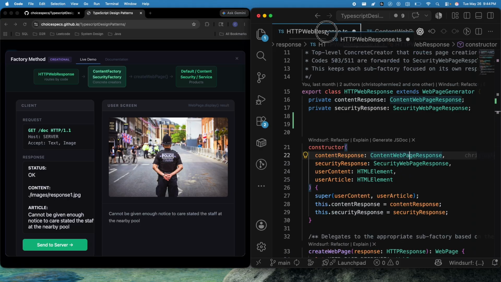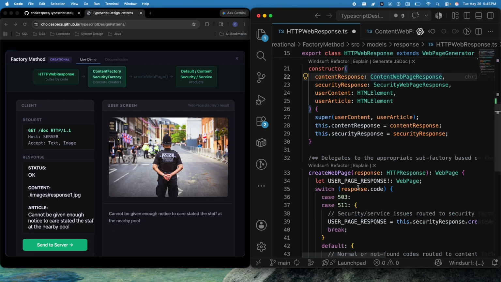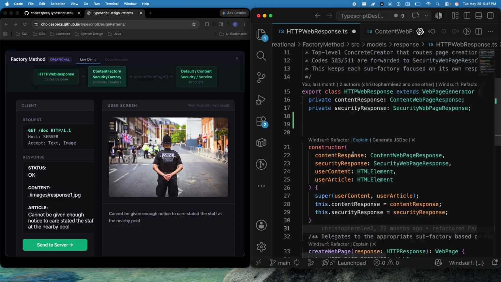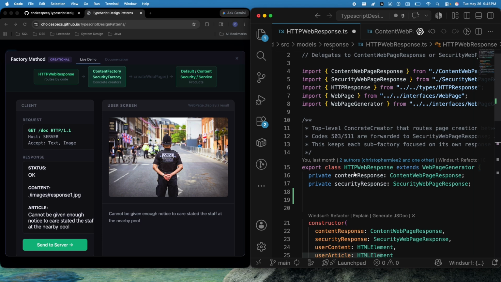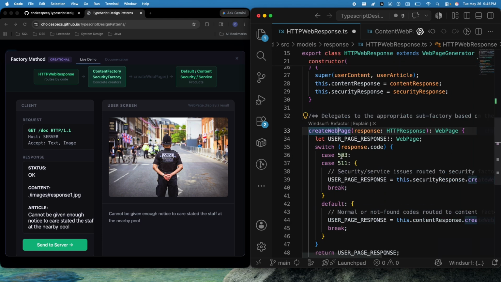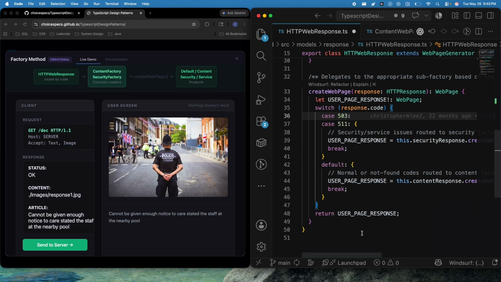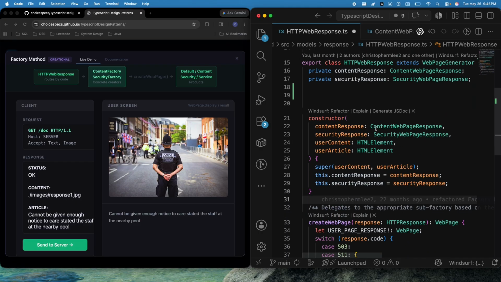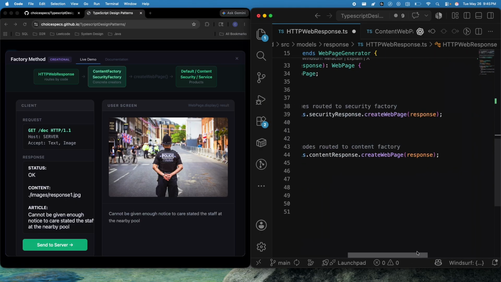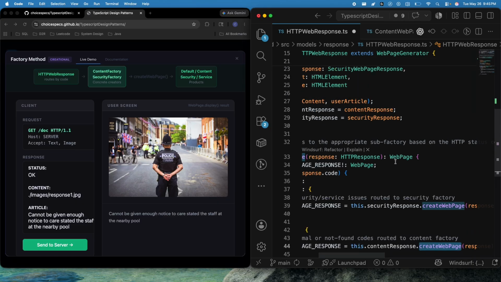If we go backwards here to here, we can see that at the highest level, they're all implementing the create web page. From the create web page here at the highest level, we can see that if there is a specific response code that we are given through here, we can either go through the security response, which is going to this factory and going through that factory method on the create web page, or we will go into the content response, which means we'll go to that web page method.